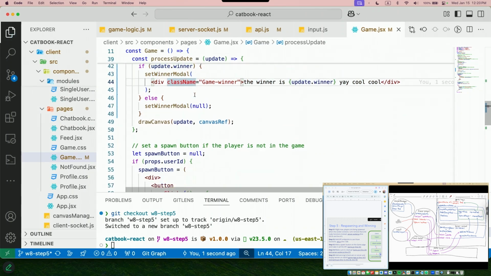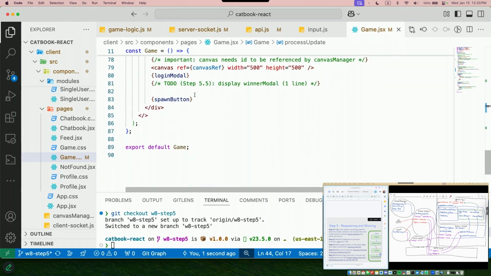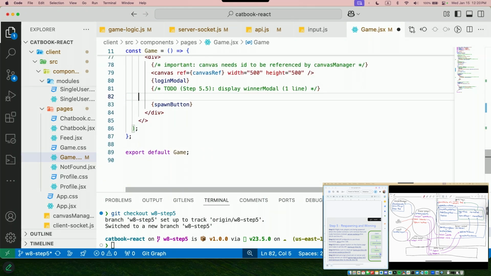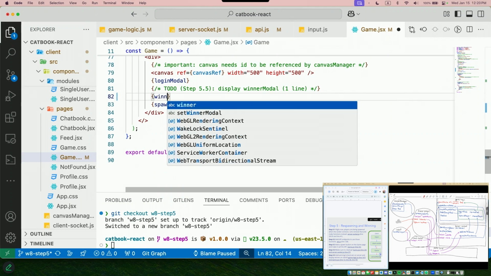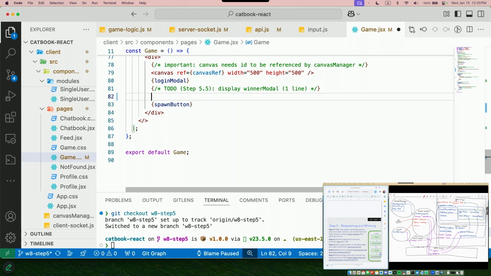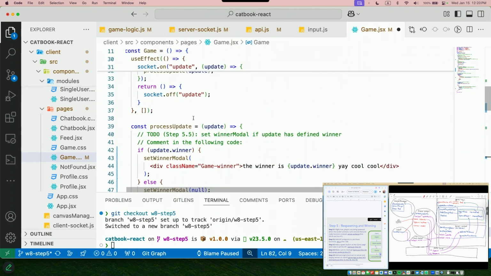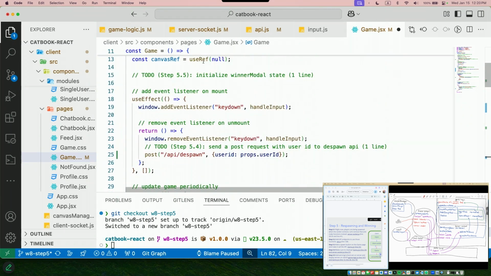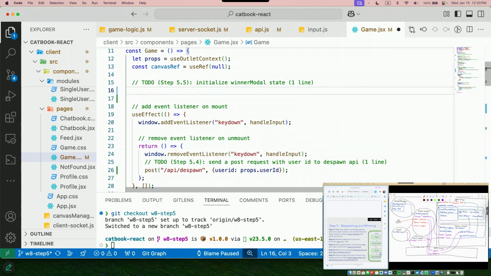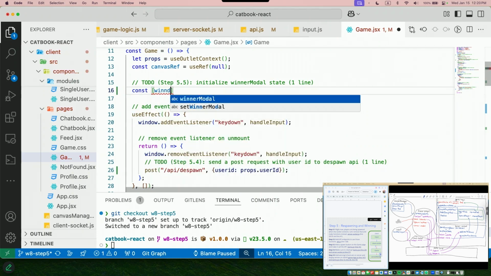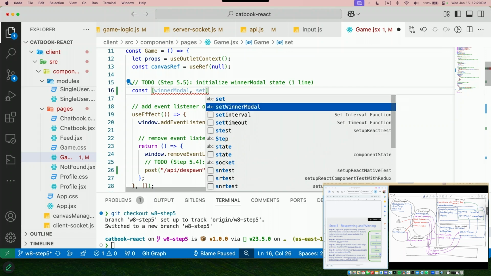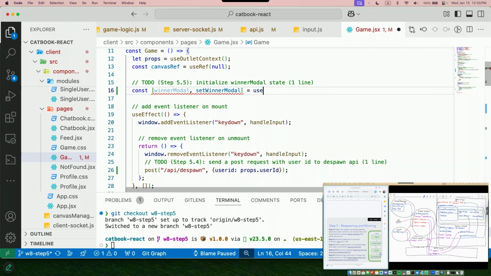Okay, awesome. And then finally, the last thing we want to do is actually just have a winner modal or a winner pop-up on the game page to make it a bit more fun. So I'm going to add that object to our game page. So I just wrote winner modal on the iPad. And what that'll do is from process update, if there's a winner, we're just going to display the winner modal as such.